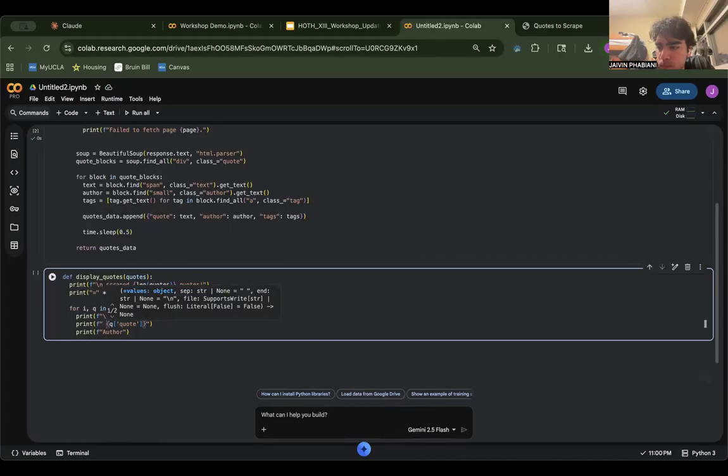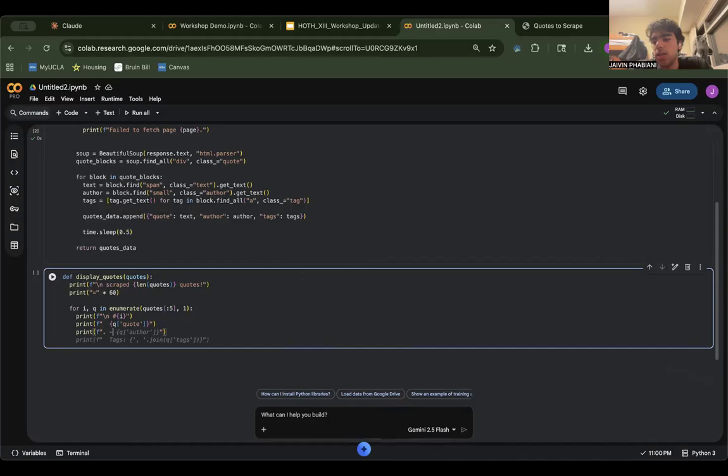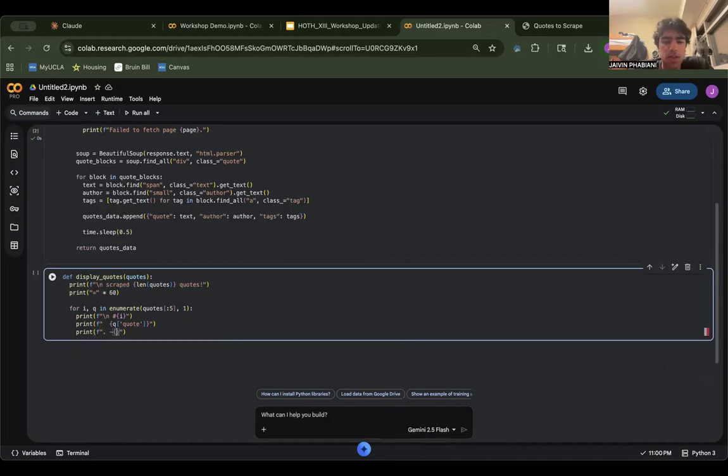Let's add a couple spaces here for formatting. You'll see at the end why that is. And let's add a couple spaces and a dash. And let's add our curly braces. Let's say q author.